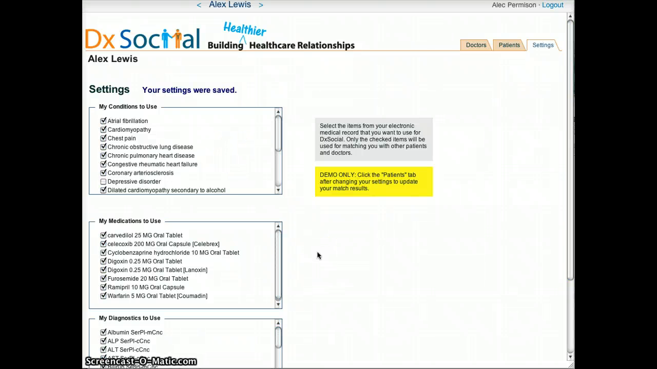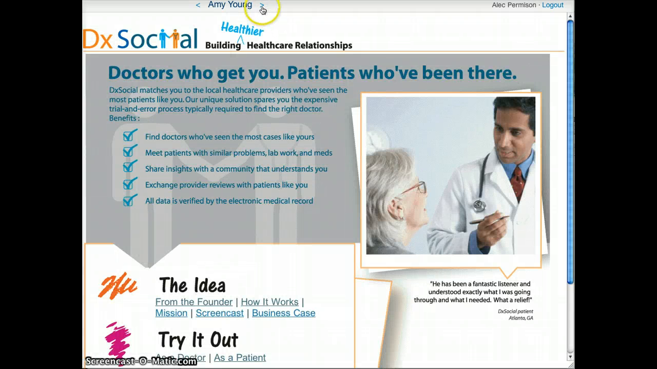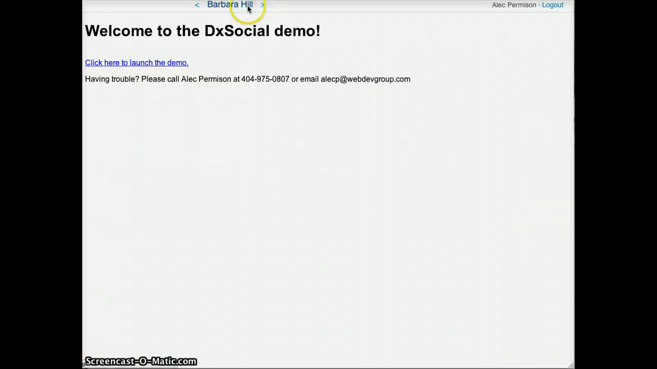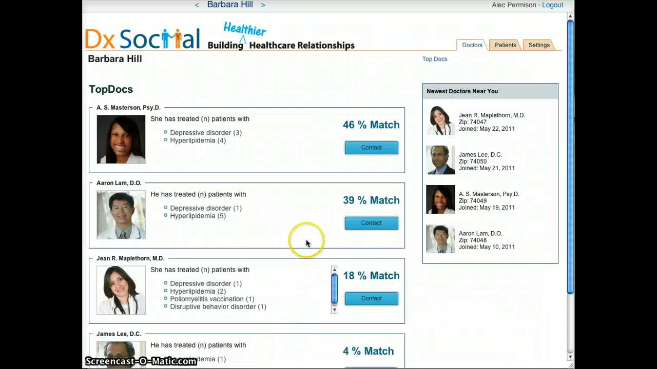So that's how the basic interface works. Now in our demo, you can easily choose other patients by simply going to the top and clicking the arrow to go to the next patient. That will bring you back to the home screen, and you can keep going and choose an additional patient. When you want to see that patient, go down, try it out as a patient, and you'll be logged in as that patient. Now we're Barbara Hill, and her top doctor is Dr. Masterson, who has seen a fair number of depressive disorders and hyperlipidemia.